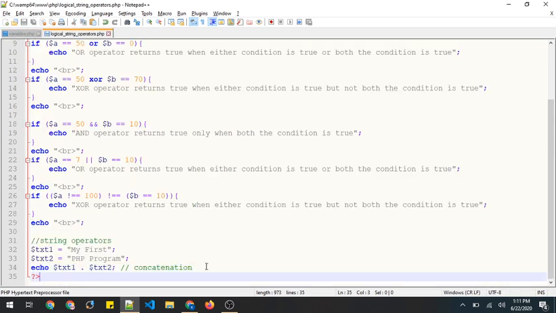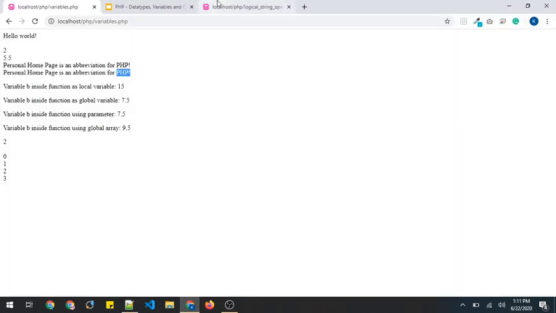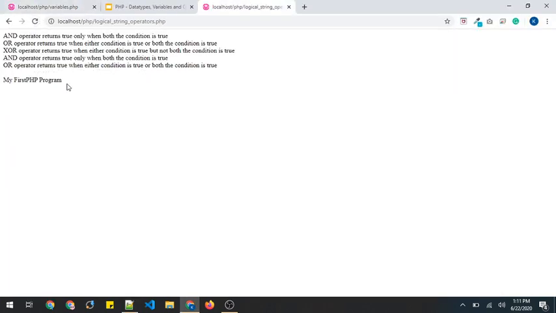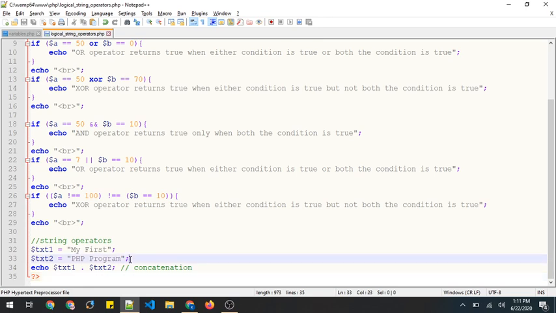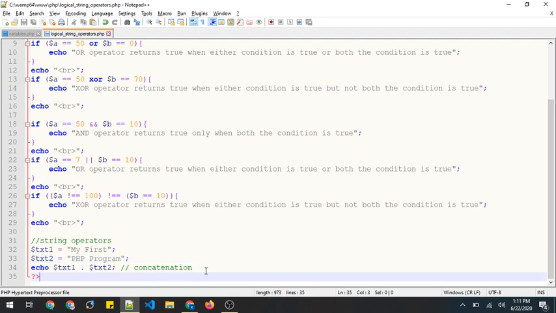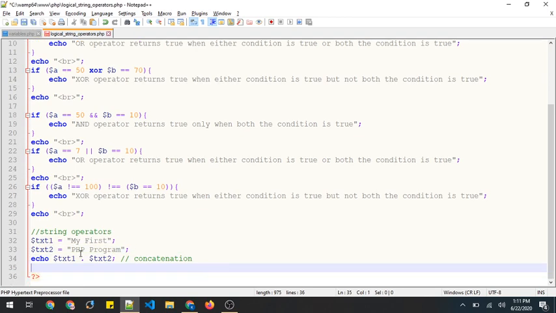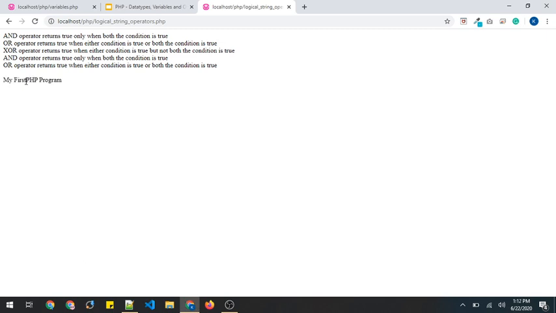So in this example, we'll be getting both the values combined together. My first and PHP program. These values are assigned for two different variables, but the output will be a single statement. Using dot, we have combined the values. And here, the statement has no space between these two words.